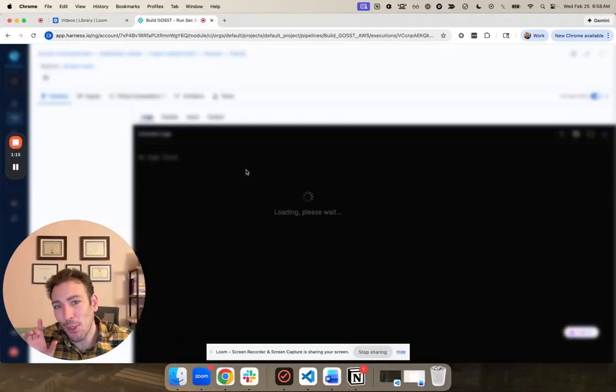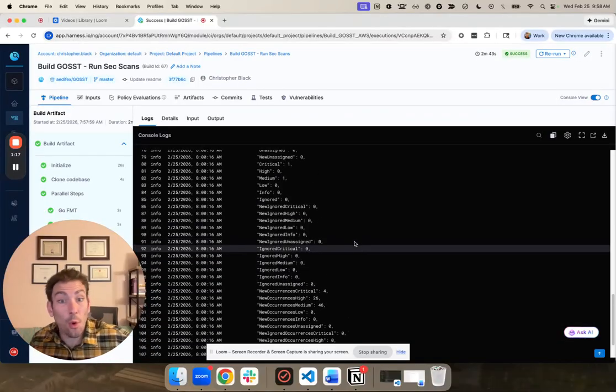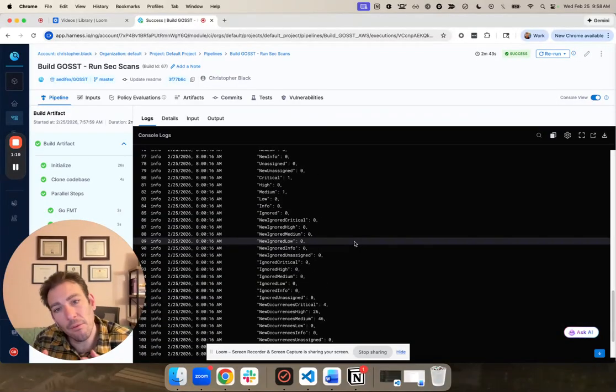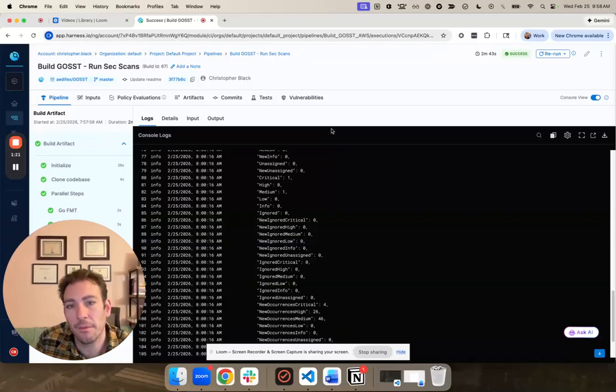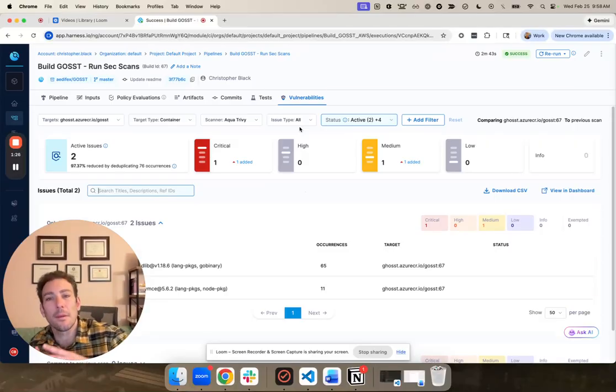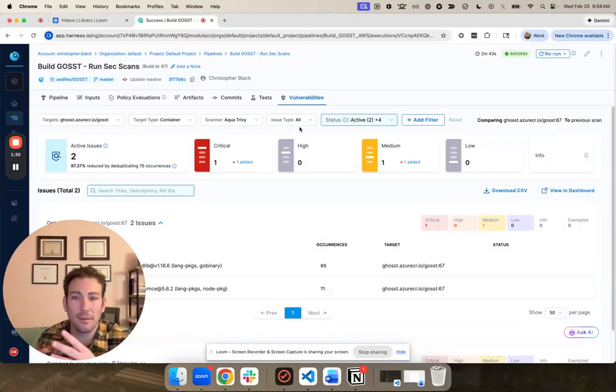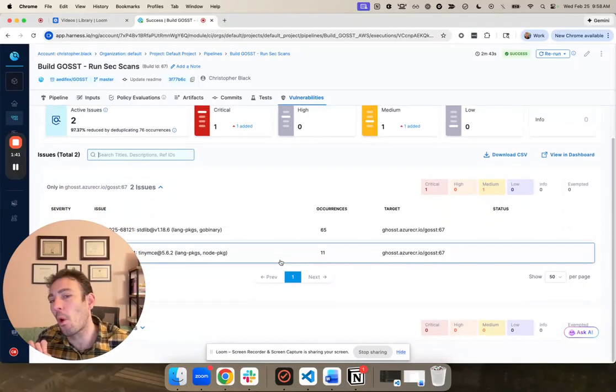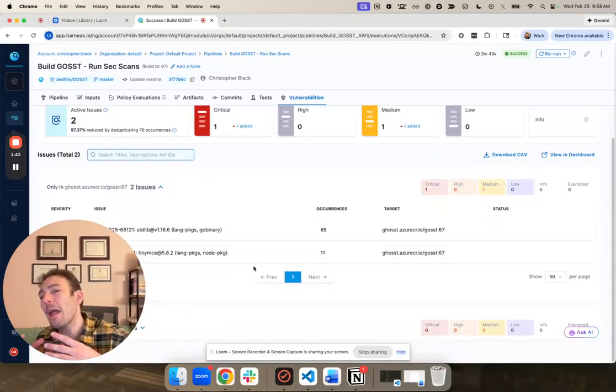Jumping back to execution history though, historically, this is what developers would see, information from the scanner itself. When I click on vulnerabilities, this is one of the big value props with Harness STO, that we provide a single pane of glass, a single consistent interface where developers and operators can go to visualize their surface area of risk. Okay, I'm presented with several vulnerabilities here, but I'm not presented with more contextual information.